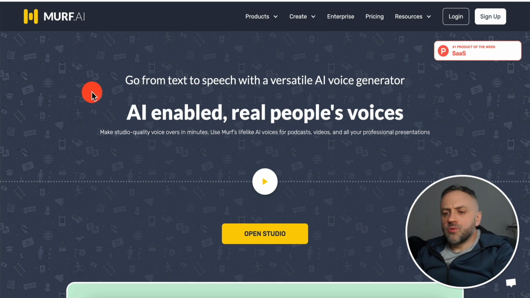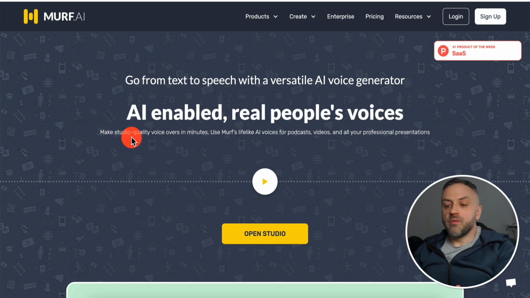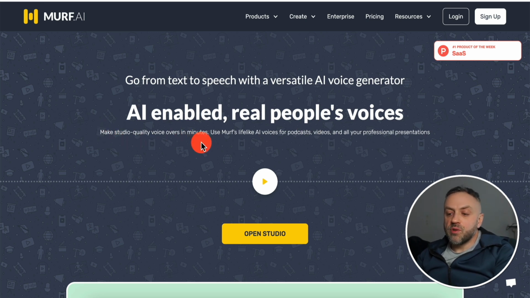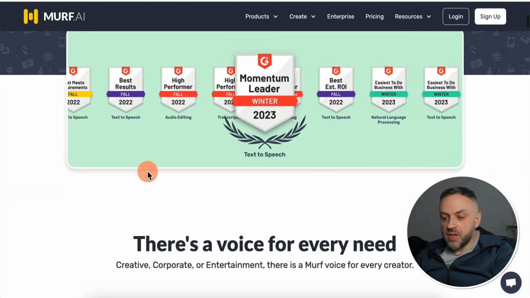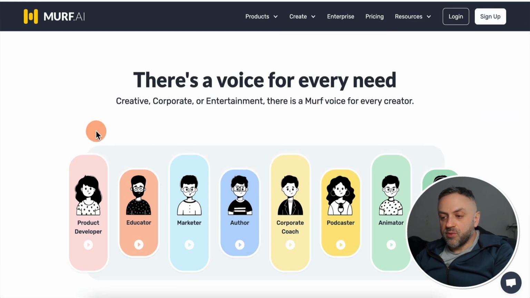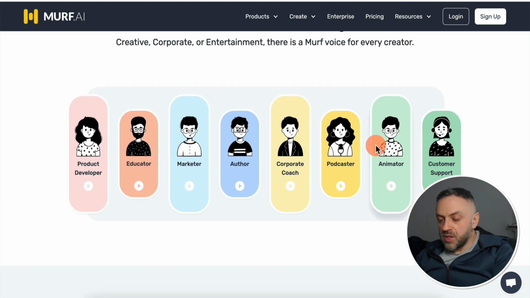And this allows you to go from text to speech with a versatile AI voice generator. So it's AI enabled, real people's voices, okay? Make studio quality voiceovers in minutes. Use Murph's lifelike AI voices for podcasts, videos, and all your professional presentations. Okay, so there's a voice for every need: creative, corporate, entertainment, various voices that you can check out.